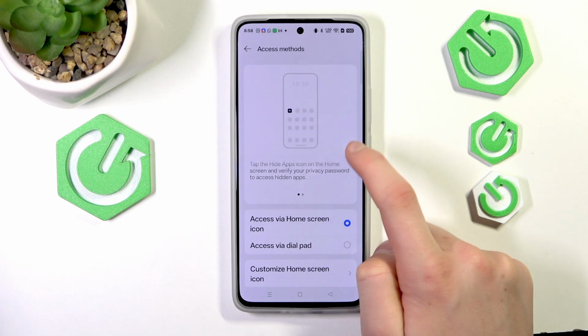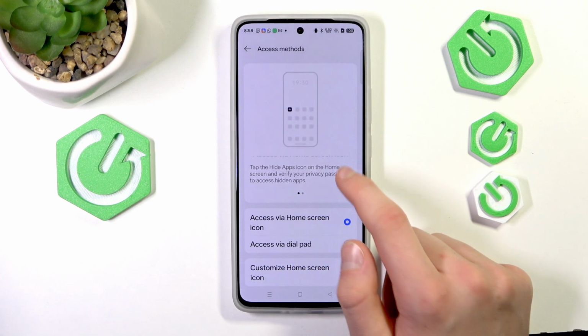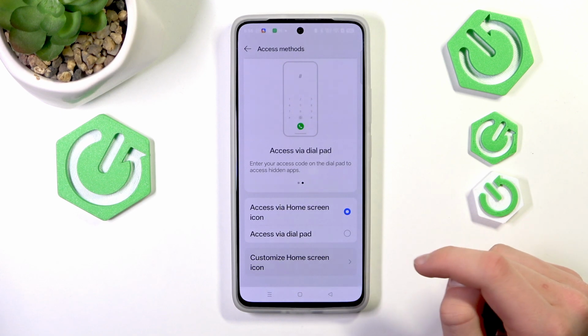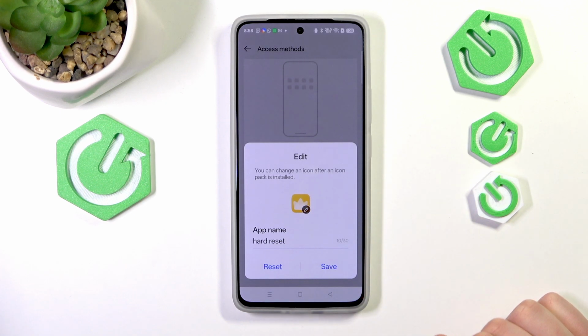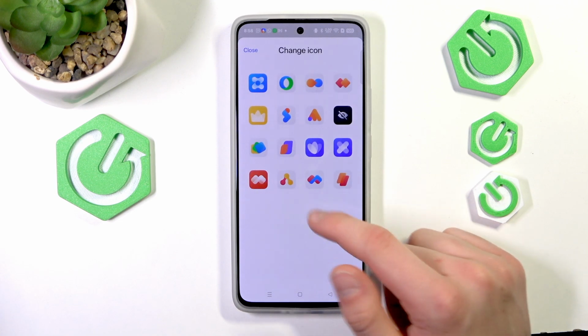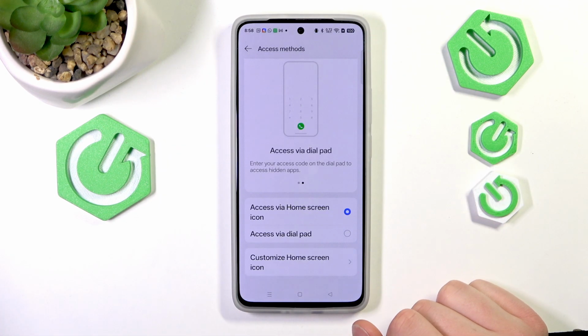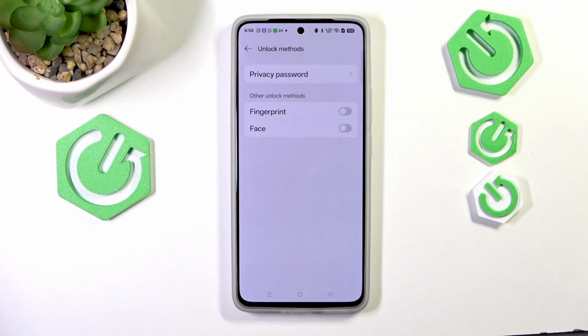Here we can have it on the home screen, or here you have the quick video on how to set it, when you go to your phone and just type your password. And customize home screen. I got my customize, hard reset and crown. You can change everything here. Save. Go here to unlock methods.